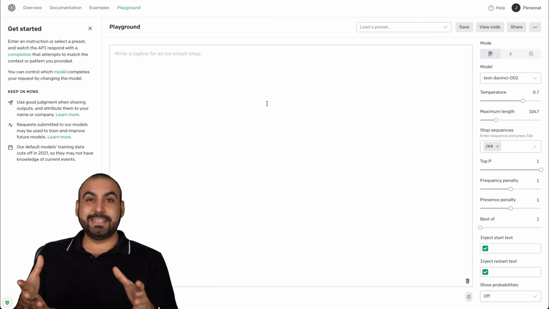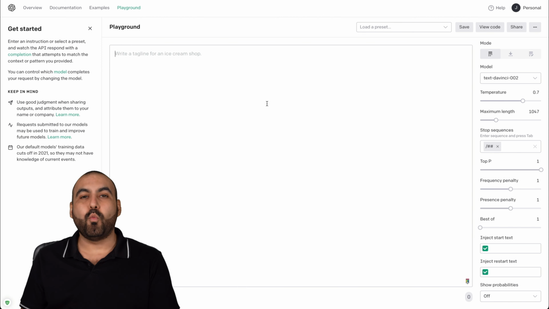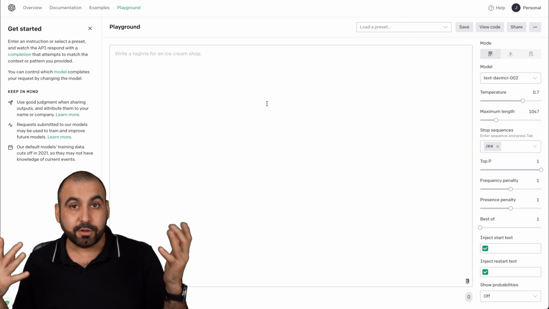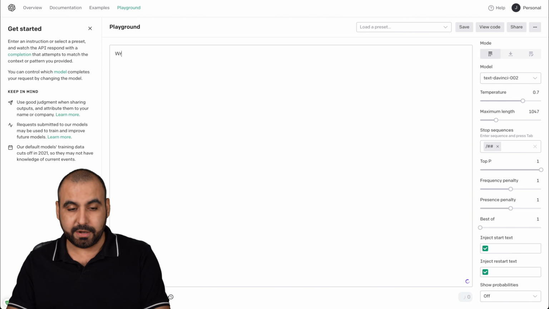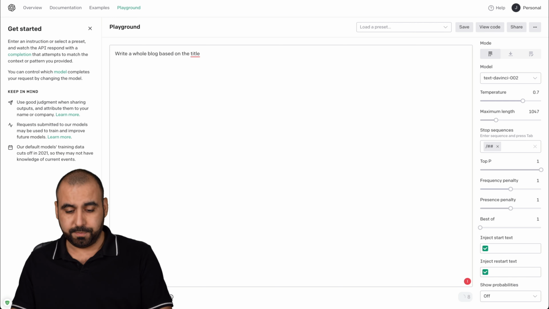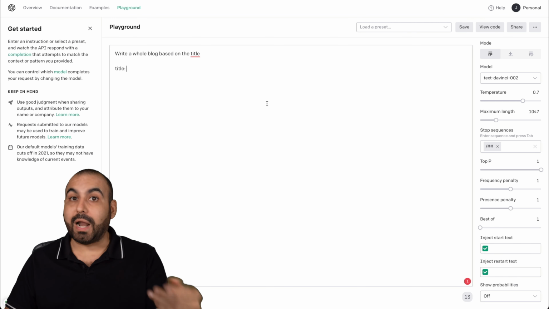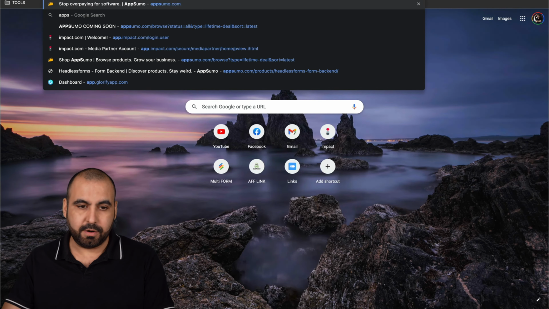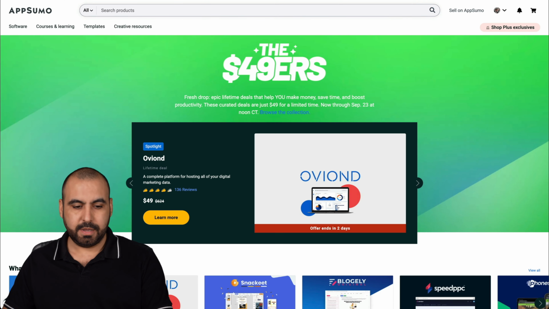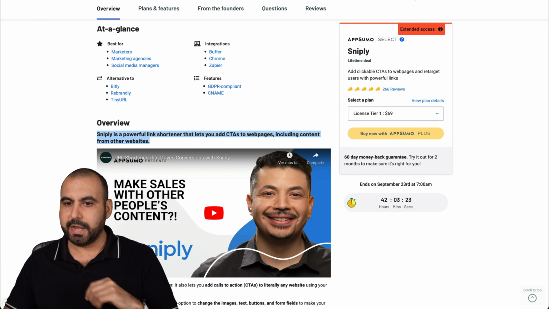Now, let's get into the playground, where the most important part is. Let's say that I want to write a blog with titles, all right? I'm going to tell it, write a whole blog based on the title. I'm telling it that's what I want to do, right? And then I'm going to say title, and this is where I'm going to add it. So let's grab some titles. Let me go into, I don't know, AppSumo. I'll grab something right here, and I'll grab this title. All right, I'm going to grab that there.